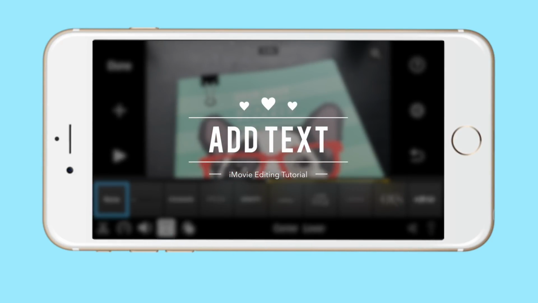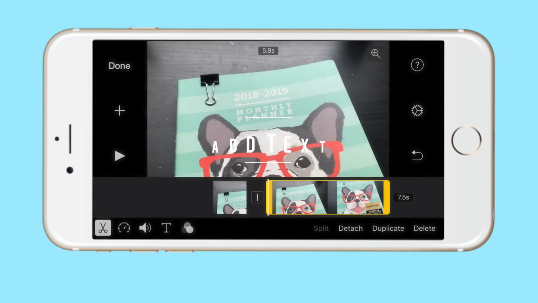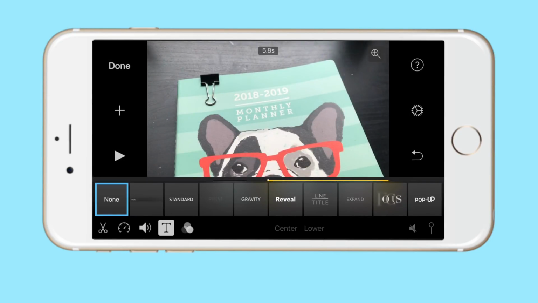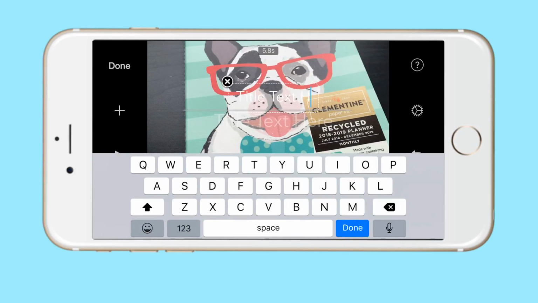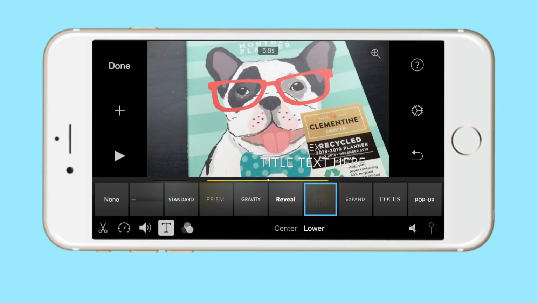Another effect that you guys can do is add text. So you'll see in the bottom here that there is the T, and when you go to that, you'll have a bunch of different options for text. Here you can just click on the text you want, and then you can just type in whatever you want for it. You'll see at the bottom you can also play with these options, center and lower, and that can decide if you want it in the center of the screen or the lower part of your screen.